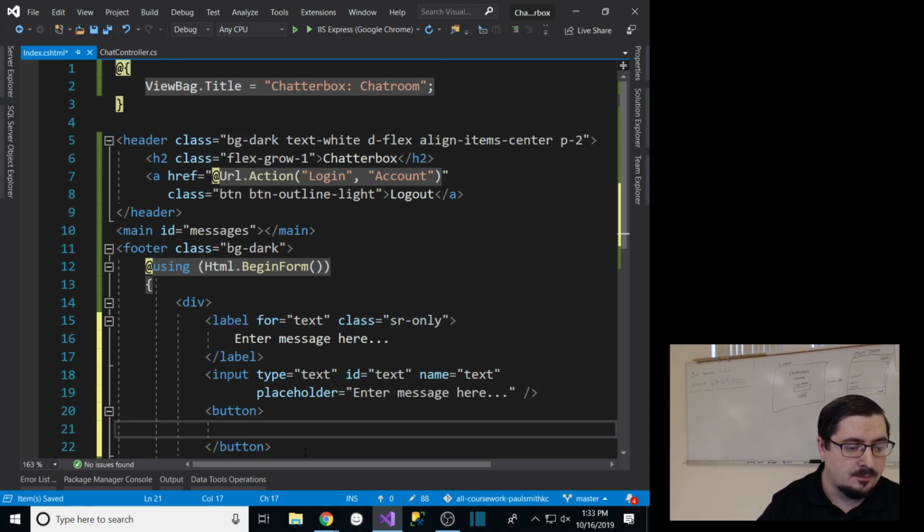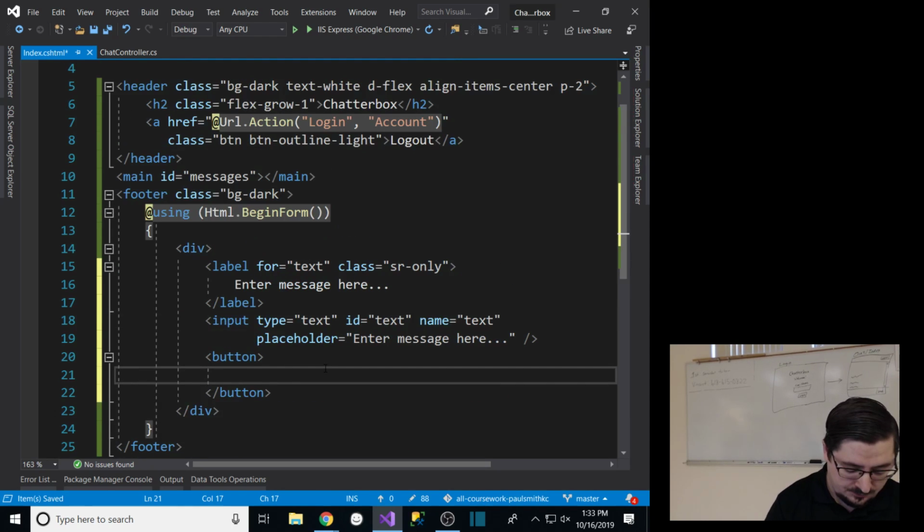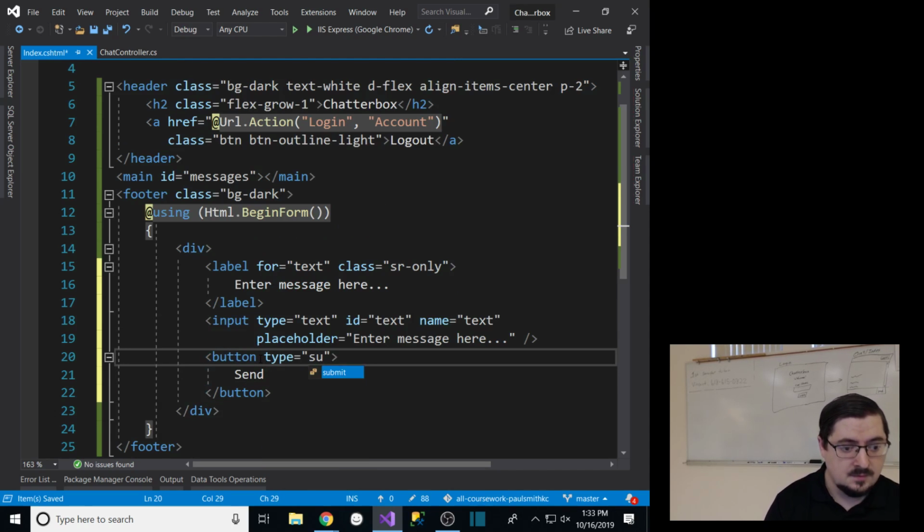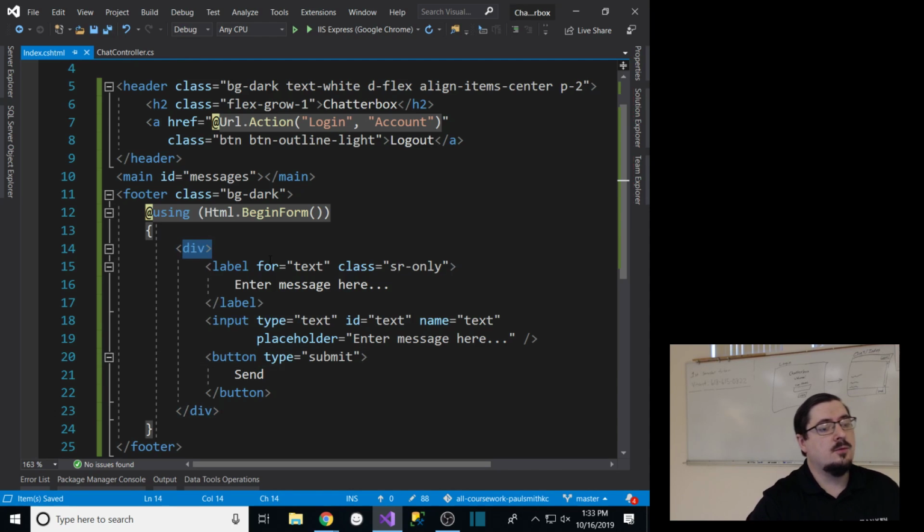Okay, so I'm going to have a button as well. That button's going to say send. Button type submit. Now I haven't added any Bootstrap on most of this stuff yet. Notice I haven't added a form group because it actually would be better to set this up as what we call an input group, right?